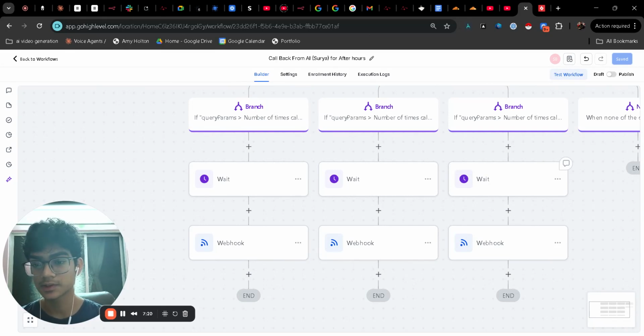I hope this helps. If you want to use this, feel free to DM me on LinkedIn. I can send you the workflows and all. This is how we actually have a callback workflow in production. I cannot really call right now because it's night time, and the person might get angry, right?